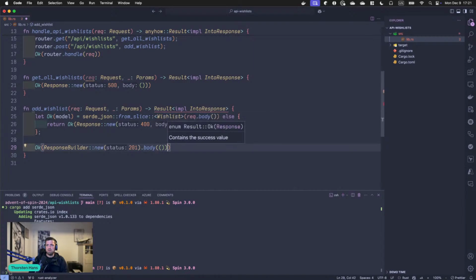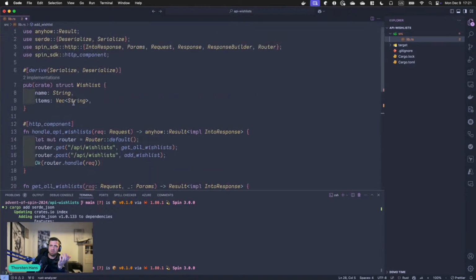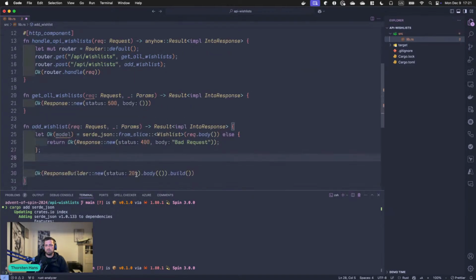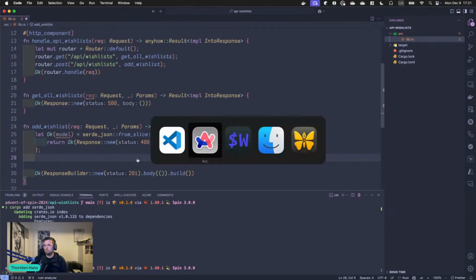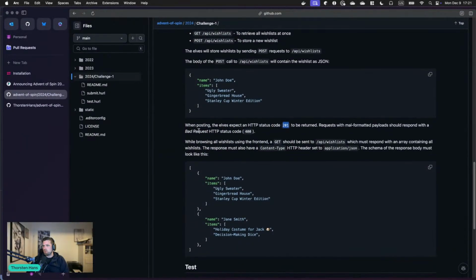Let's set an empty body for now. Okay, so now we already achieved that one requirement, that we return an HTTP 400 if the payload does not match the structure that the wishlist struct defines over here. Cool. Is there anything else we have to take care of?